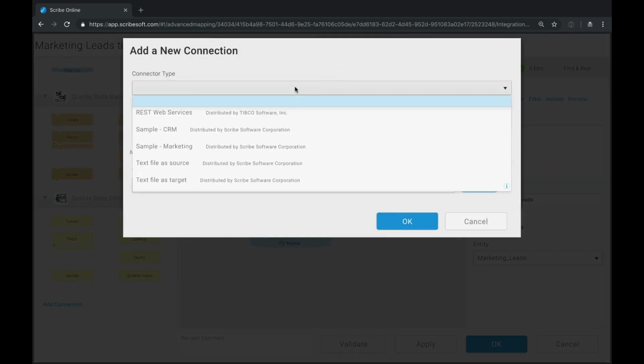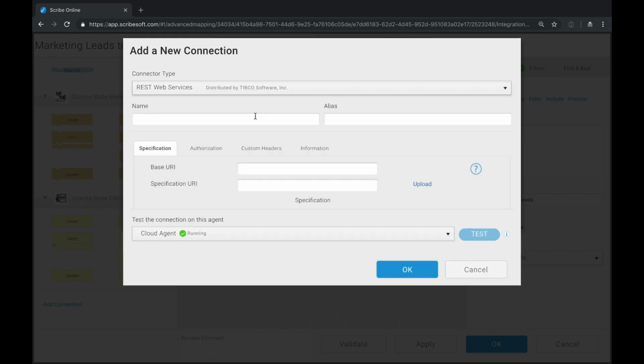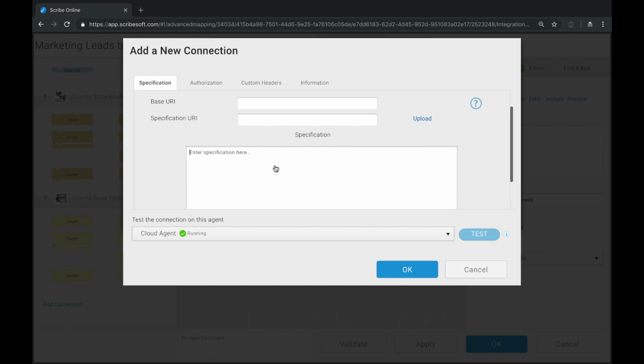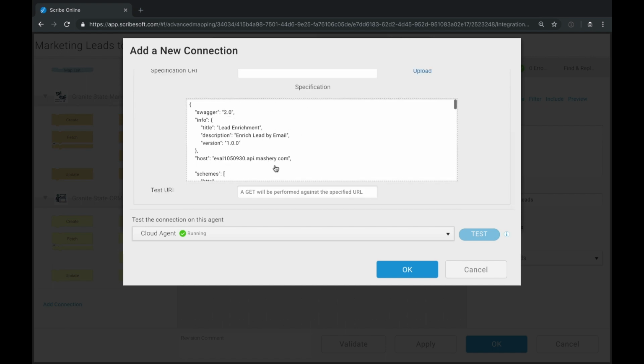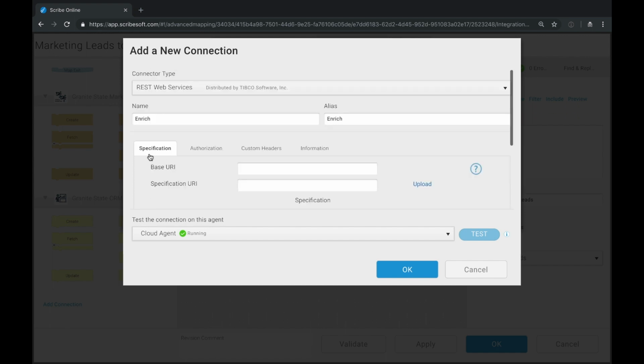So when I do this, I'm going to pick that REST Web Services connector that I just installed, give it a quick name so I can know what I'm trying to work with, and then provide some information here. Now this is going to be some Swagger documentation that I'm putting in place in order to generate metadata or schema information around that endpoint that I want to integrate with.